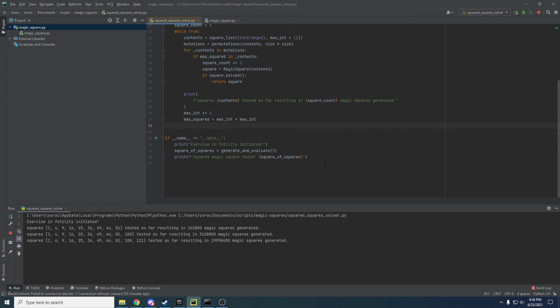So let's go over here real quick. We see the first one here. These are all the different contents that we got the first time around. These are the squares. And there were 362,000 different magic squares generated. Can you believe that? That's so many magic squares we generated in just about a second on this one. All right, so nothing was found there.